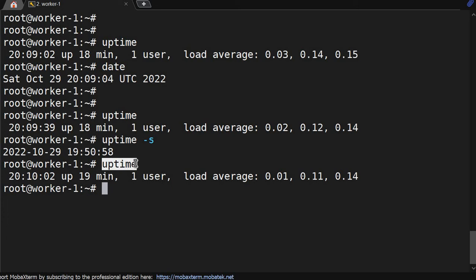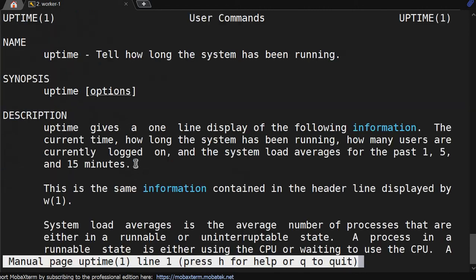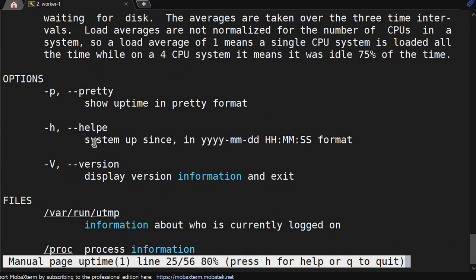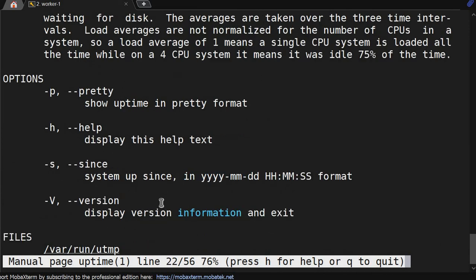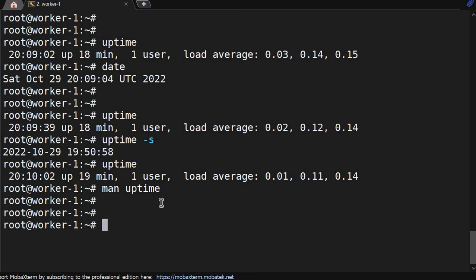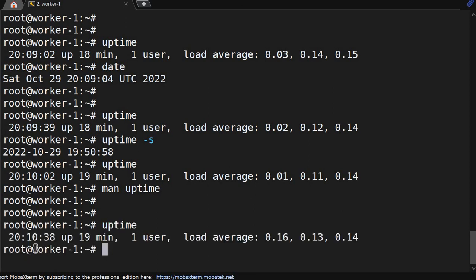There are other options also. You can use the man uptime command, but in the office we are using simple uptime, nothing else. But if you want to go to other options, in the newer version you have only 3 options. So this uptime command itself is enough to tell the system has been running for the past 19 minutes.